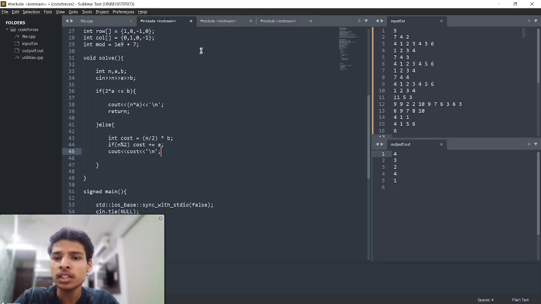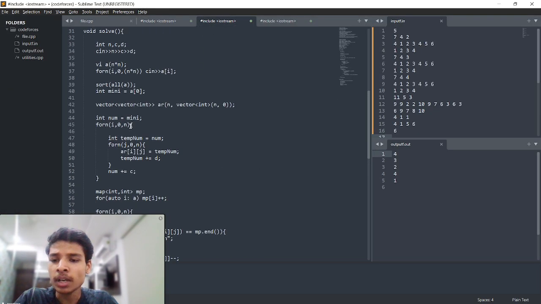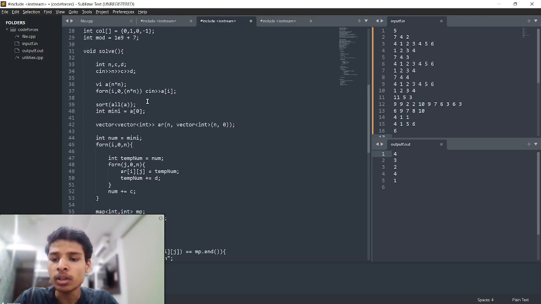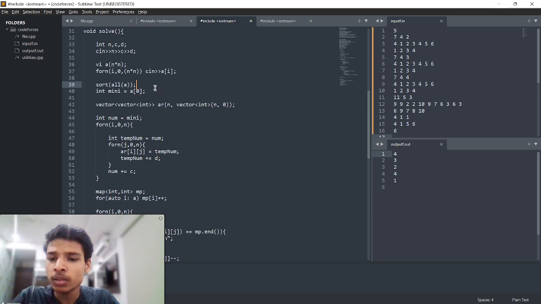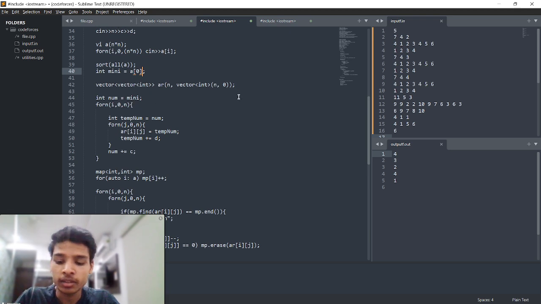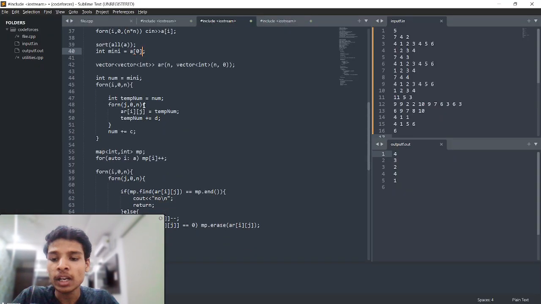Like for example, in this case, this is my answer. So what I'm doing is simply sorting my a. Then I'm finding the minimum number, that is b of 0. Then I'm constructing my own array using the minimum element. But how can I construct it? I can simply construct it from the a and b numbers.